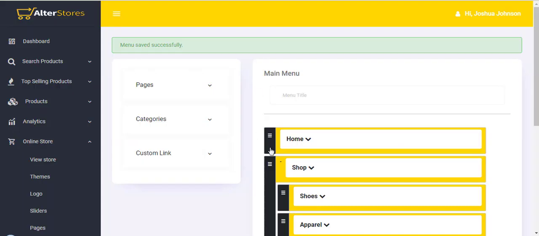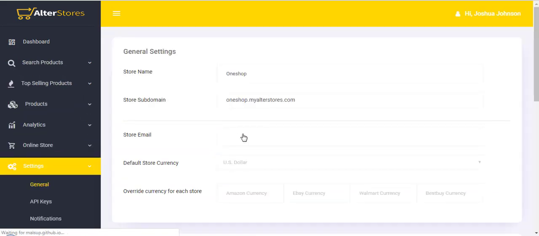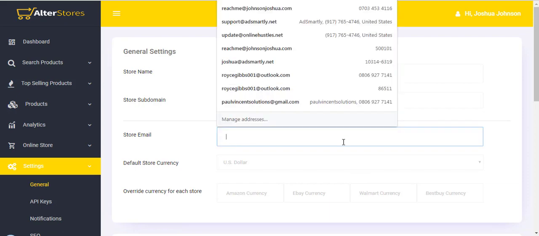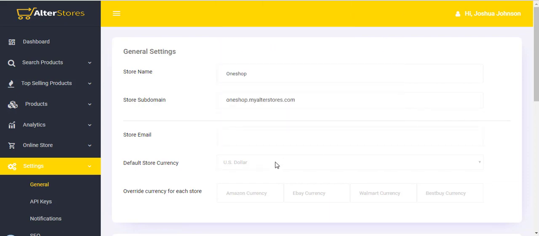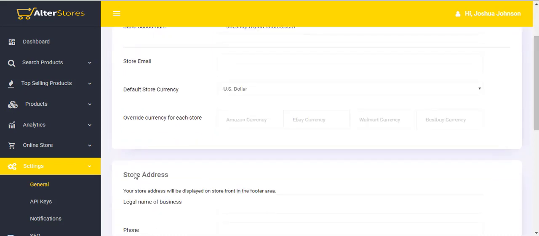So back to the dashboard here. Something interesting again with AlterStore is within the notification settings. On your general settings, you get to see the entire store setup here. You can see a store name. You can also apply your store email. You can set the currency which you want to work with. You can also set which currency should override any of the given stores there.